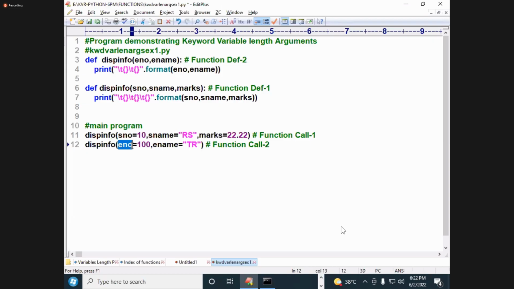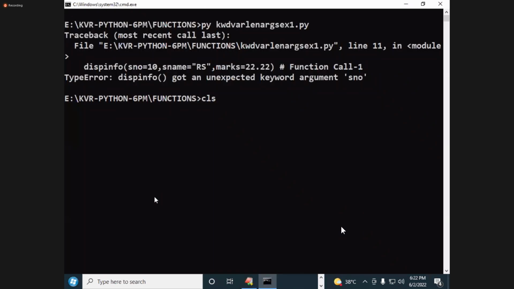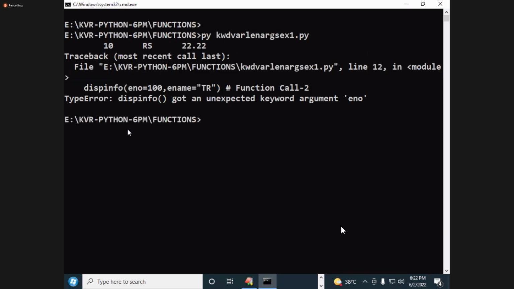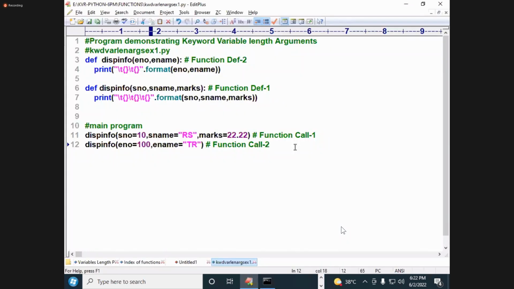Again, ENO, but it is called SNO. It is an unexpected argument or not? Yes. See that, students. The first one, answer is coming. For the second one, display got an unexpected argument called what? That means it remembers only the latest function only.